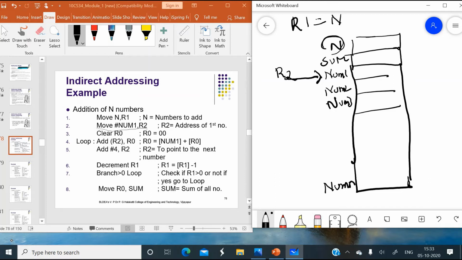Okay. Now we have R0 here. R0, I am just going to clear it. I am making R0 equal to 0, so that whatever I add to its contents will be saved in R0. Now, since I am using a loop, I am using the label loop. Now I am saying add (R2), R0. See, you can see here R2 I have written in parentheses.